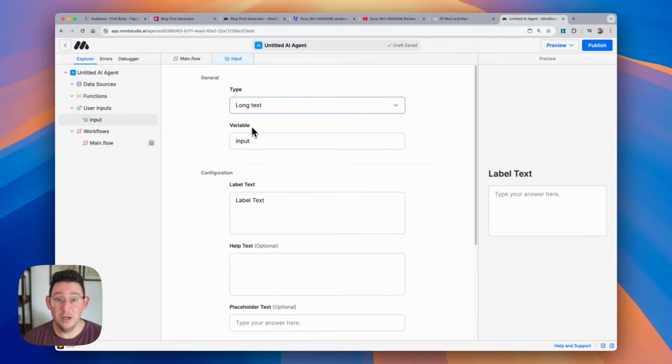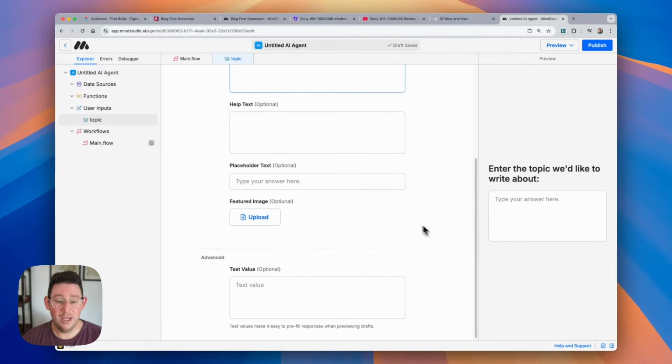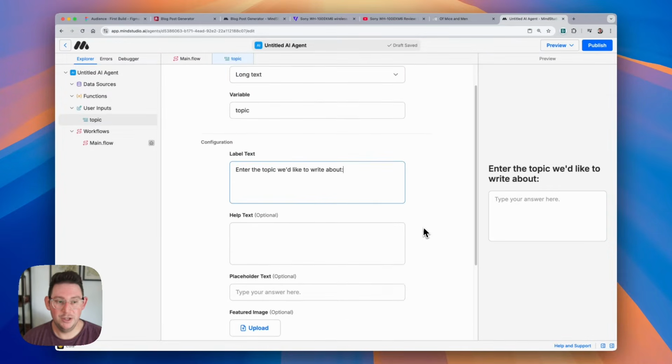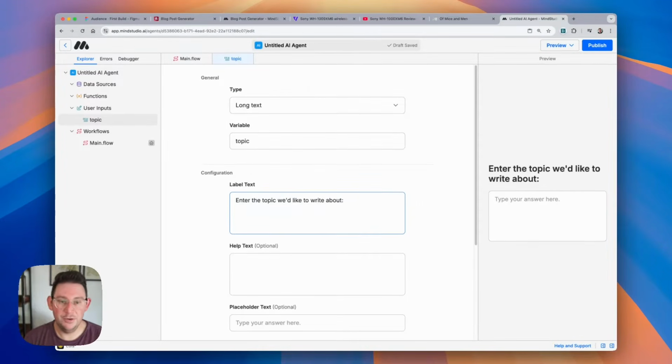Now, one thing to know about variables is that variables represent values. And in particular, with user inputs, it's going to represent whatever we type into the form field. So I'm going to name my variable topic, and we can change our label. So instead of saying label text, we can say enter the topic we'd like to write about. We can include some placeholder text, though that is not required, and we have the ability to add a featured image and include some test values if we're planning on testing this. But we don't need to do any of that.